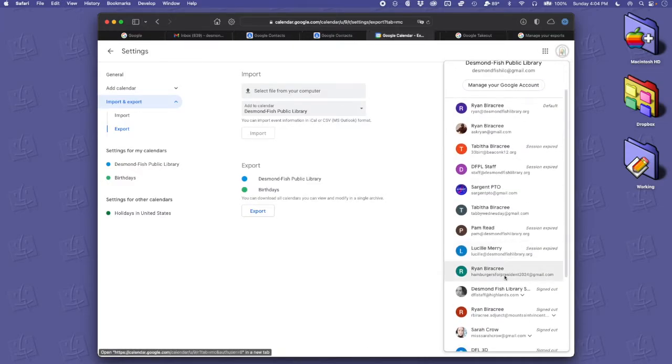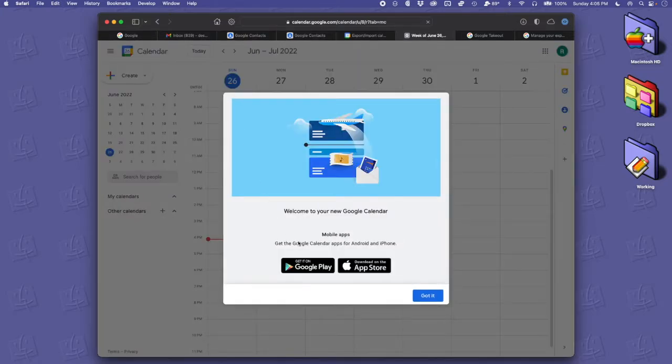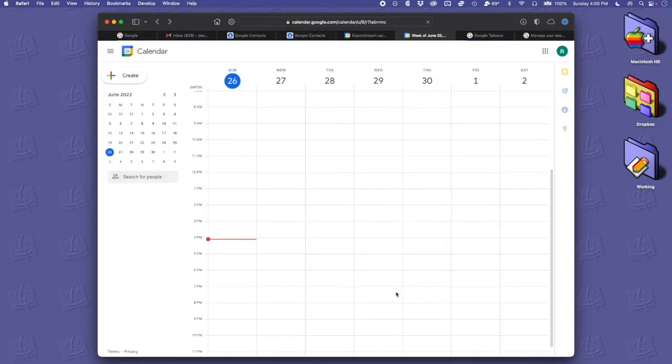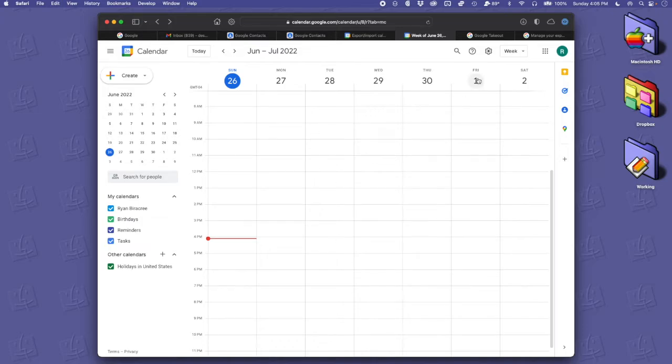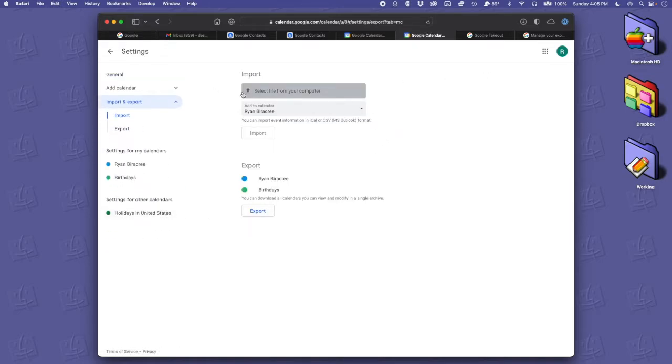Okay, let's go to our new account. Again, we're going to flop over to our new Gmail account. And here we are in the calendar for our new Gmail account. And just like we exported, we're going to go up to settings. But this time we're going to do import. Now, over here, it says to select the file. And then here it says add to calendar. What that means is it's going to take all your events from the calendar you import and put them on a new calendar that's one of yours over here.